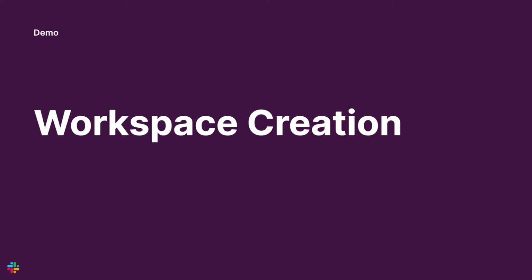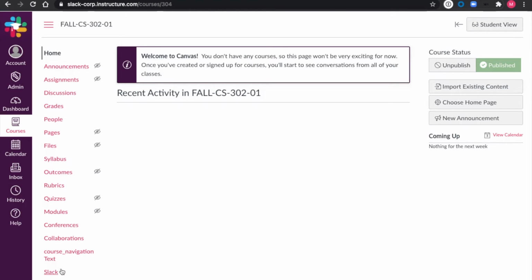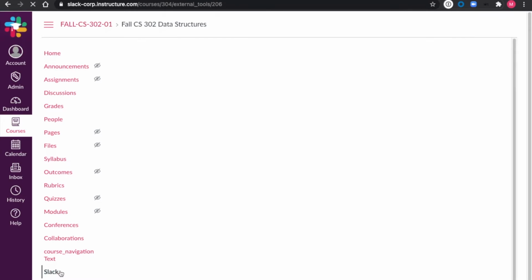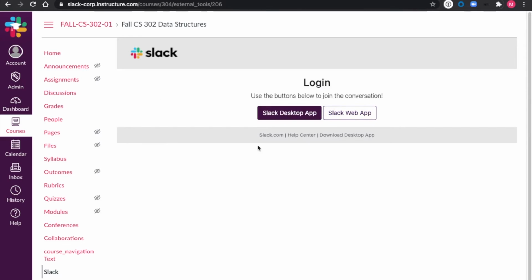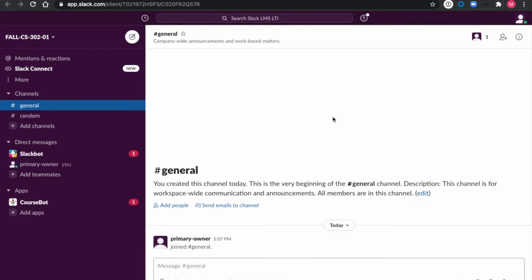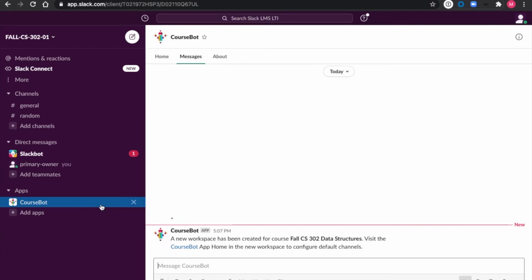For our first demo, we'll be telling the story of an instructor provisioning a Slack course workspace from within the LMS. From the navigation panel, an instructor will select Slack. Upon selecting Slack, the instructor will select the Create Workspace button to create a workspace for the course. Once a workspace has been created, the instructor will be prompted to log into Slack. Upon logging into Slack, the instructor will receive a message from CourseBot encouraging them to configure channels for the workspace from within the app home.